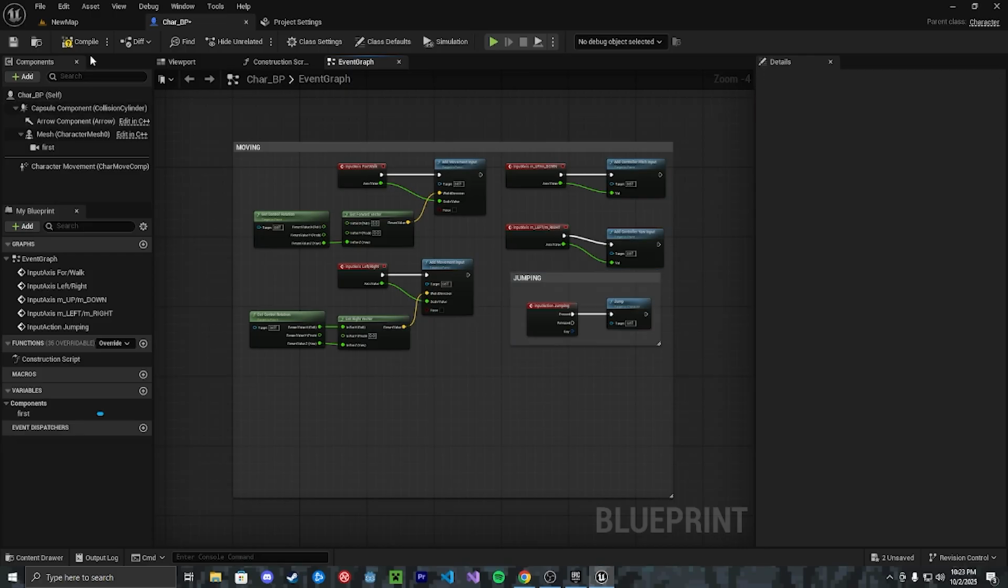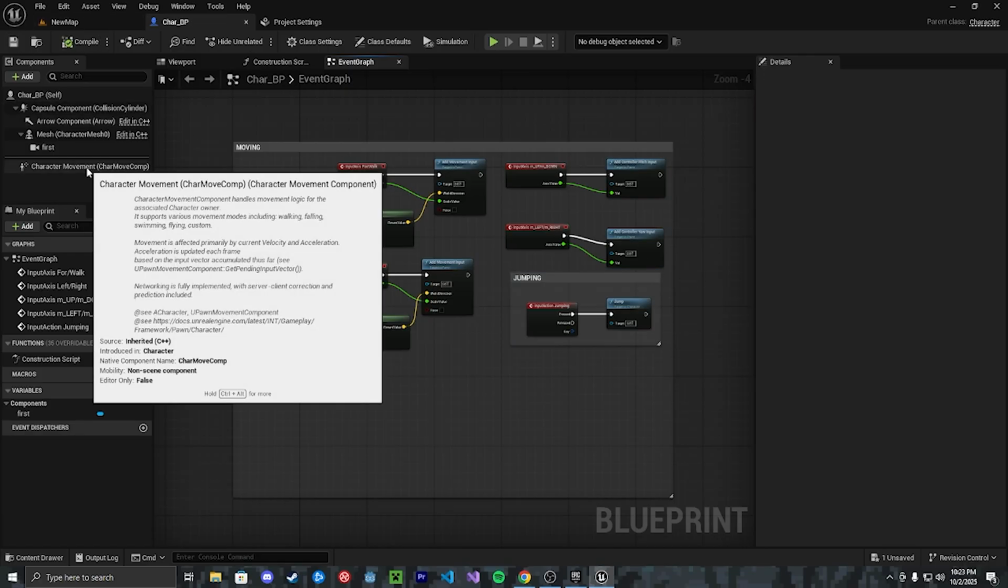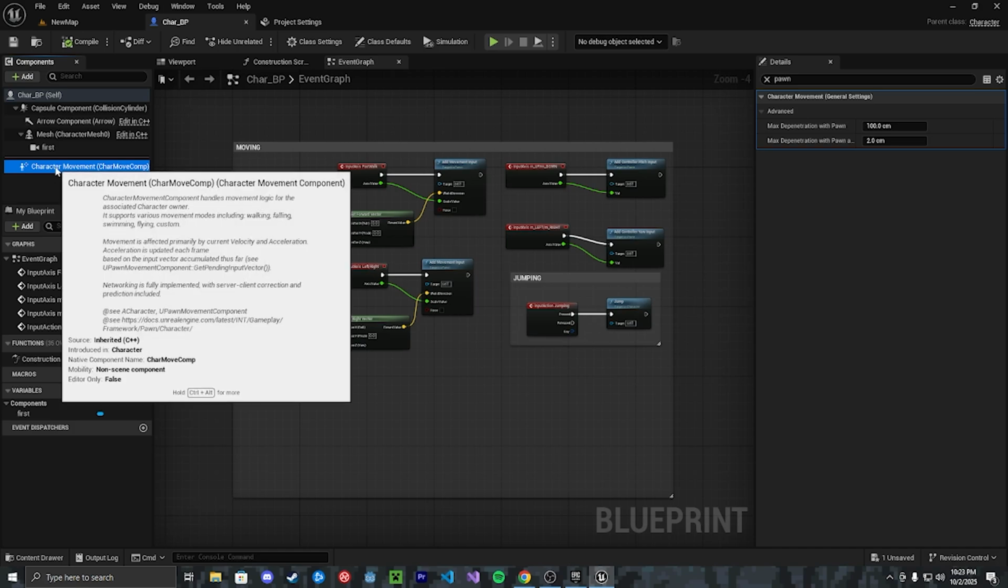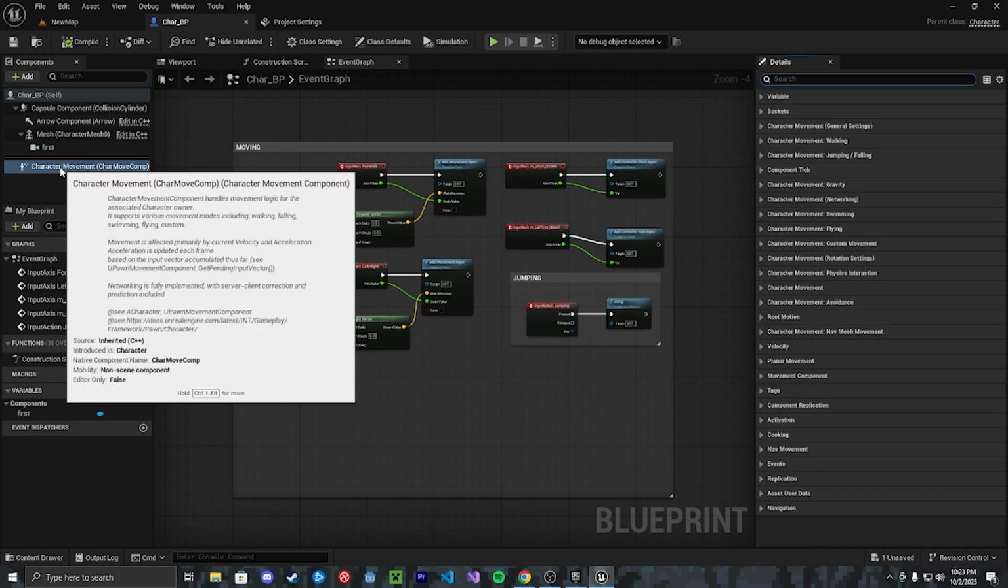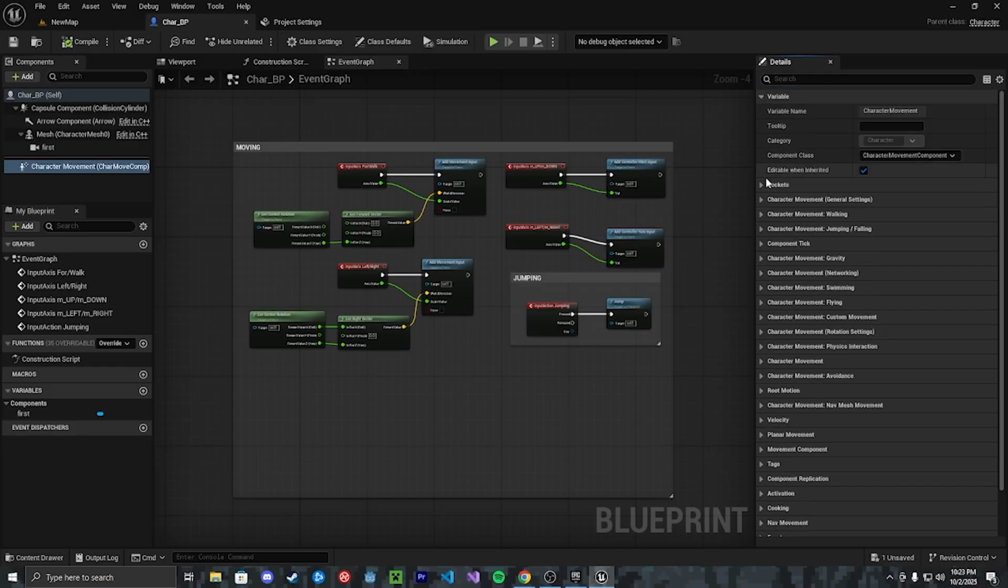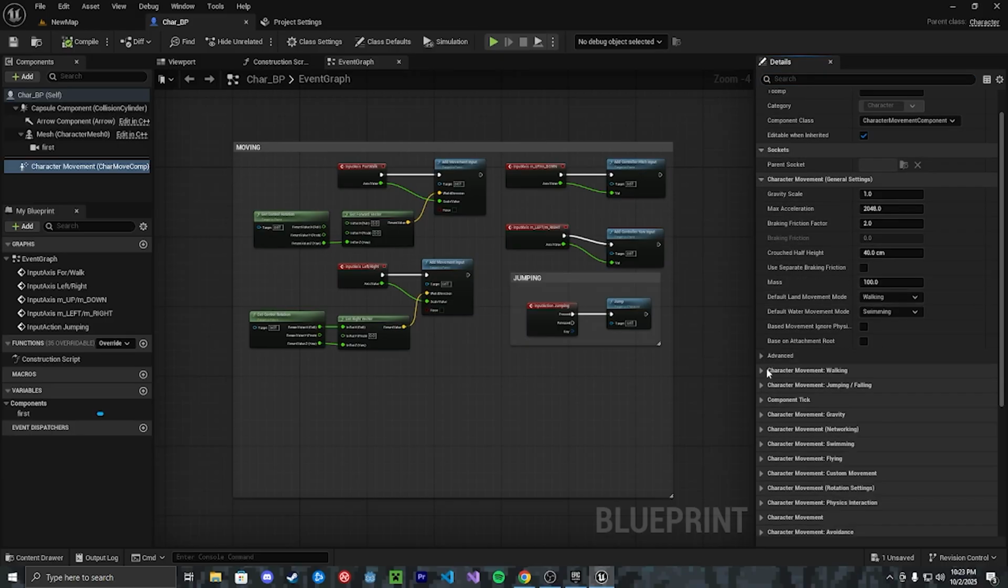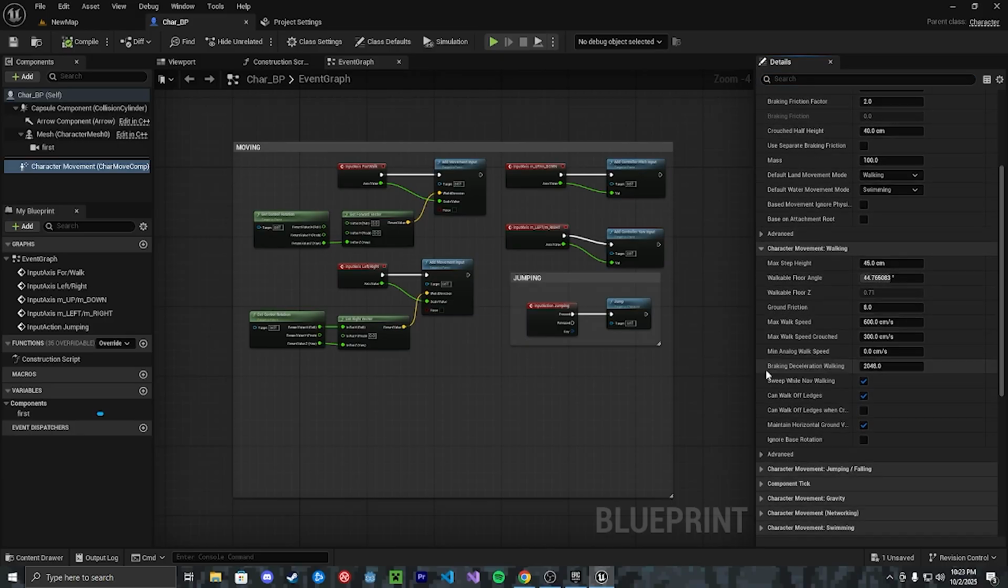Let's just go ahead and compile and save this always. So from here, let's go ahead and set up our sprinting actually. So in your character movement, you can go ahead and open up all these real quick. And what we're going to want to do is look for our walking. Right here, character movement walking. Let's set our max speed to 300 here.